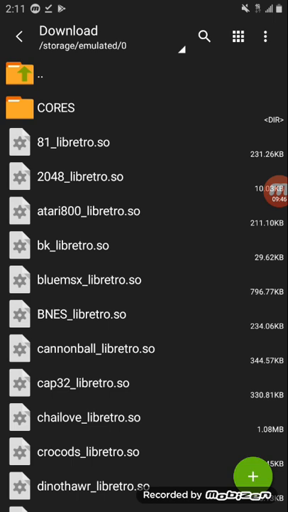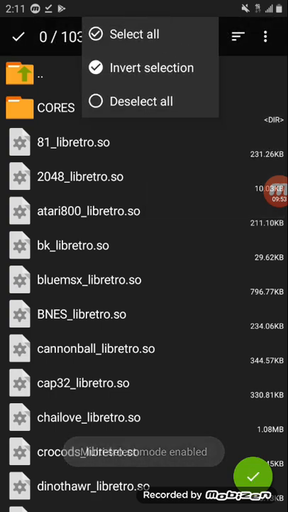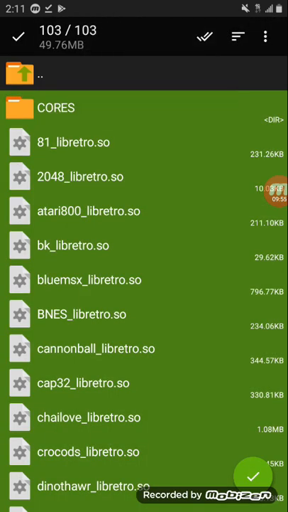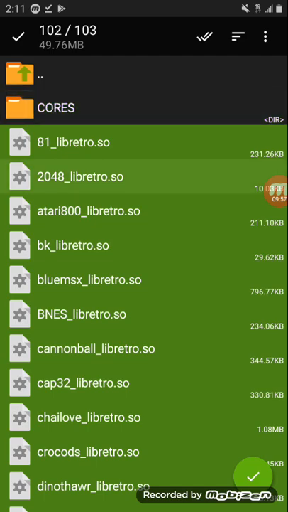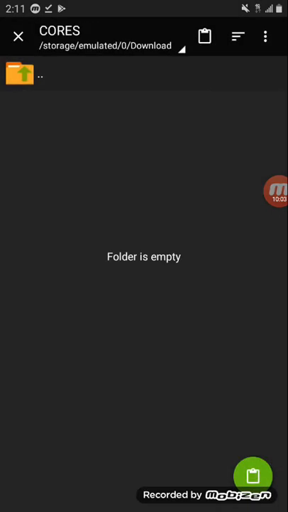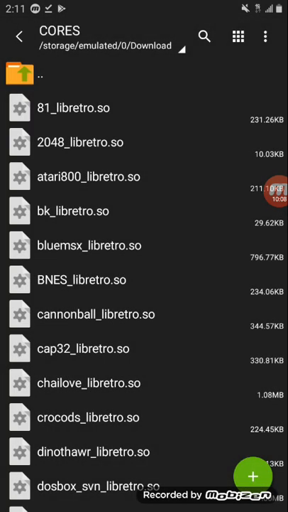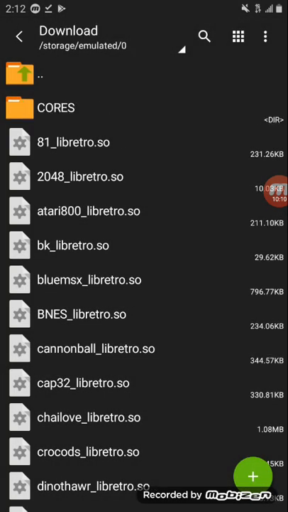Now, if you want to copy all of this, go back up to the top, hit multi-select, and then hit the select all. Take out the core first, hold the screen for a few seconds. You feel that little vibration pops up. You want to hit copy and go inside the cores folder and hit the green dot. And that's going to copy the files over there. So we got all cores into the folder.